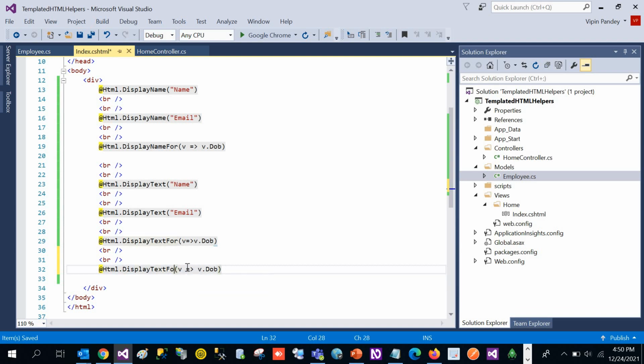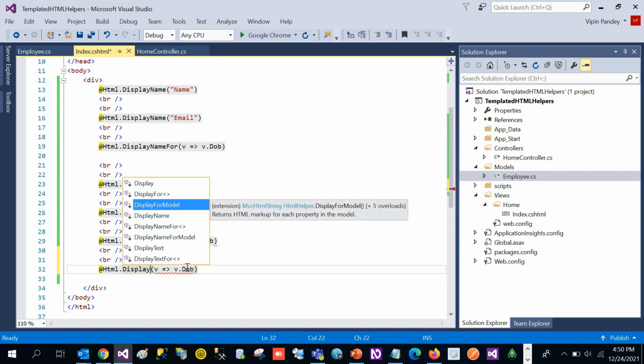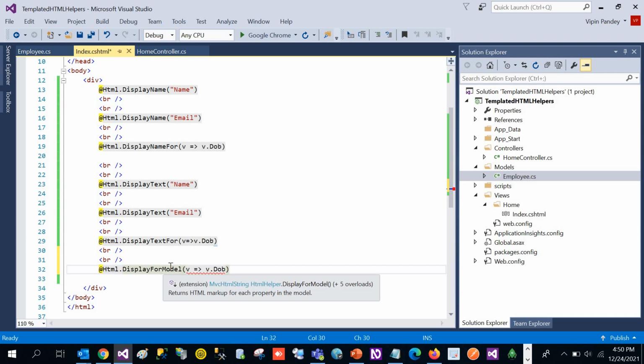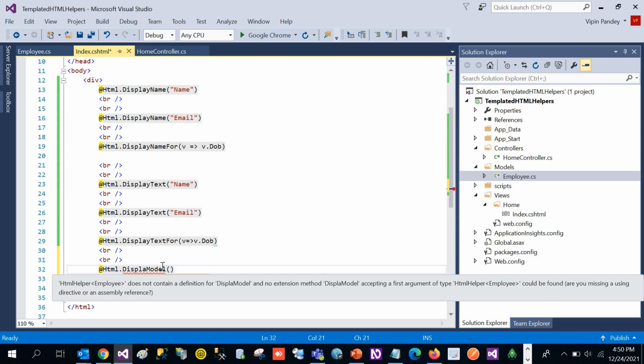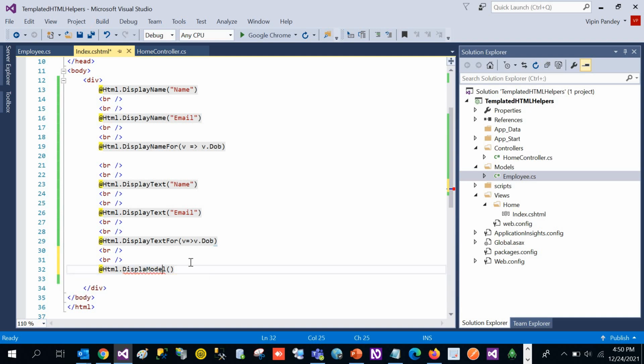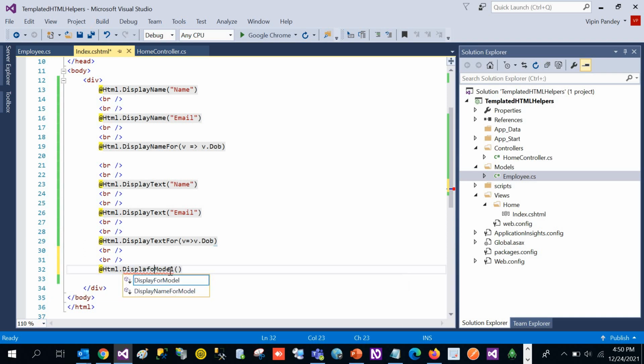We used to define display for model, basically. So by using this single tag, it will show the complete data of this employee model. So let's save this and run the application.